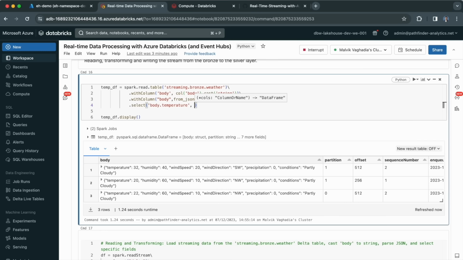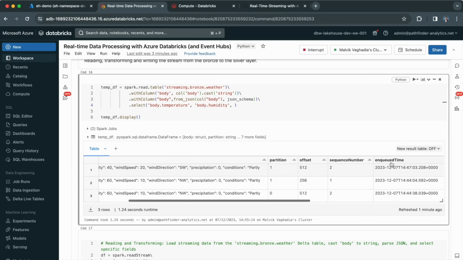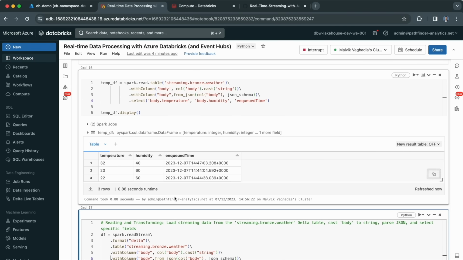And I'll select some others as well. So I'll select body dot humidity as well. And then I'll also select this enqueued time column. So let me copy this and pass that in as well and run this. So as you can see, we've now converted this into a tabular format. So essentially we've parsed the JSON data and displayed it in tabular form.